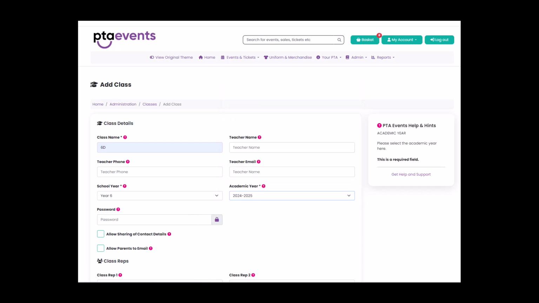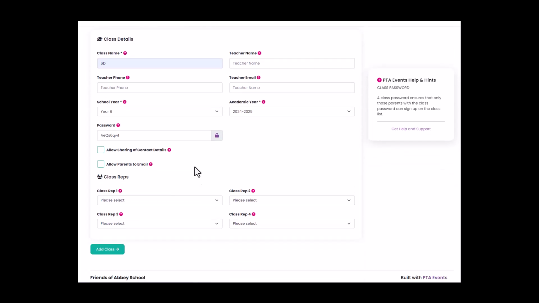Now set a password. A class password ensures that only those parents with that password can sign up for this particular class list. We recommend choosing a difficult password for more security. Or you can click on the padlock icon for a password to be allocated for you. Please ensure to make note of this password as you would need it to forward it to parents in order for them to gain access.